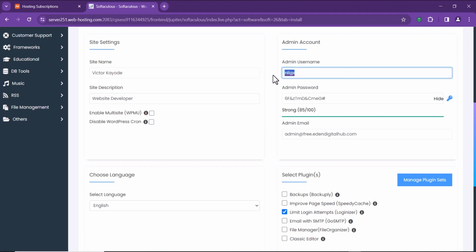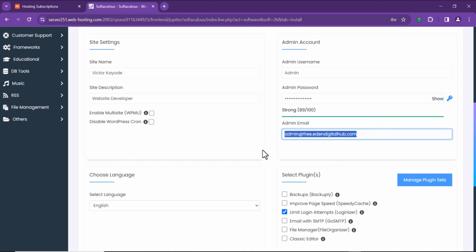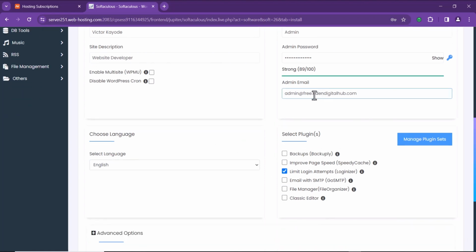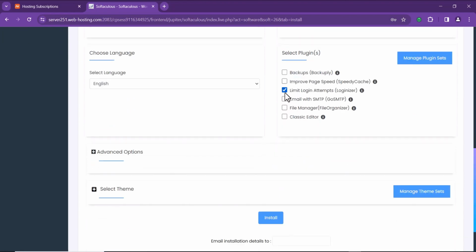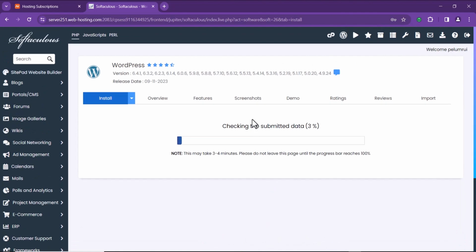and then the admin username. Just write admin, or anything. It can be anything actually. Then the admin password, just write the password. Okay, then the email can be anything actually. Let me just write this. Then you don't need any of this. Then click install. I think we are good to go.